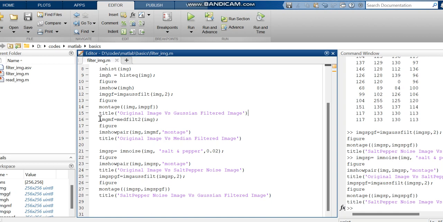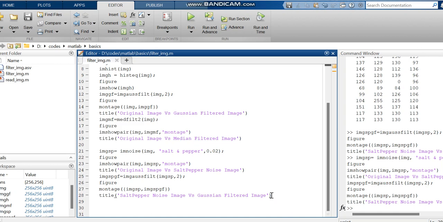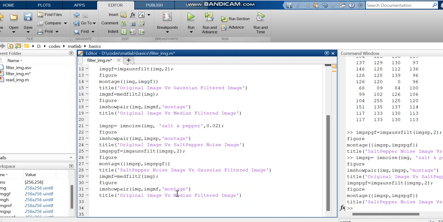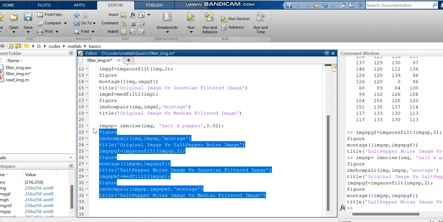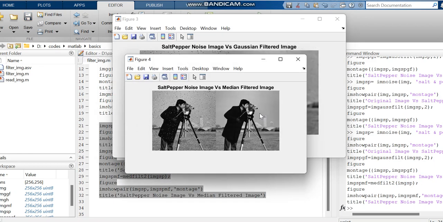For that I'm using this code. Here I'm calling the salt and pepper noise image, here also the salt and pepper noise image, here the salt and pepper noise median image, and here the salt and pepper noise image with median filter image. Now we can run only these lines of code. I am just selecting them and giving run section.